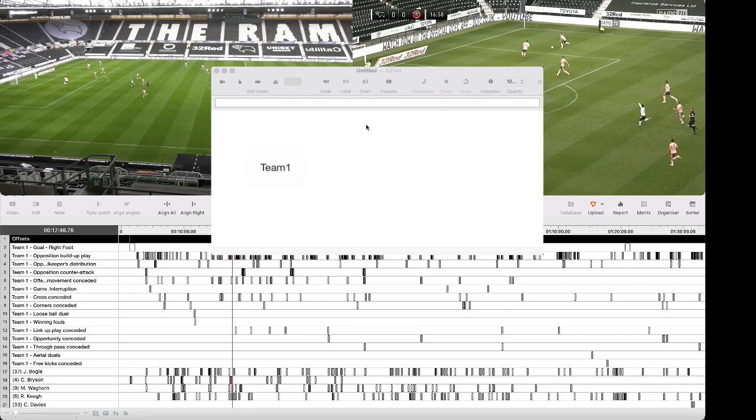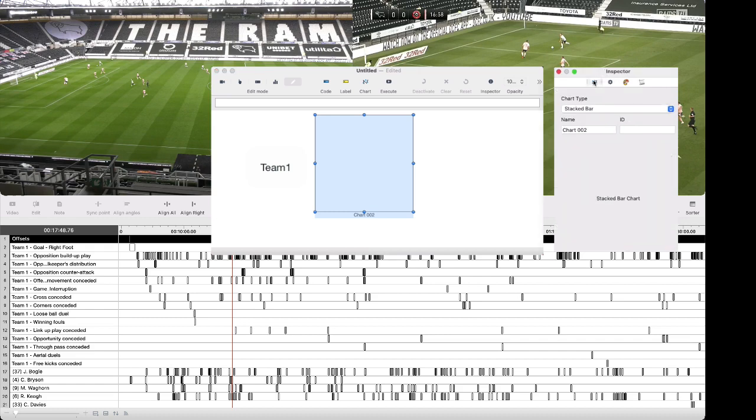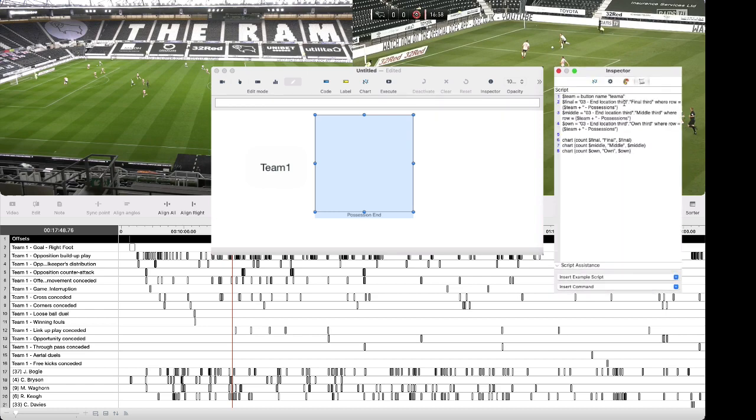And in this case, I'm going to create a stacked bar chart to track where the possession ended in each third of the field. So I'm going to drag a chart in, and I'm going to create this as a stacked bar chart, and I'll name this chart "possession end". Once I've done that, I'm then going to jump in and enter the script, and I can execute that, and you'll see my bar chart now populates.